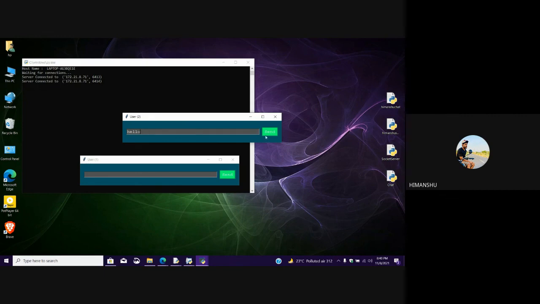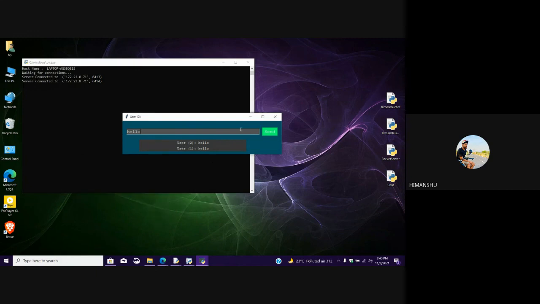Hello. Here you see user 2 sends a message hello, and user 1 receives the message hello. Again user 1 sends a message to user 2, hello, and user 2 receives the message hello. So this works properly.